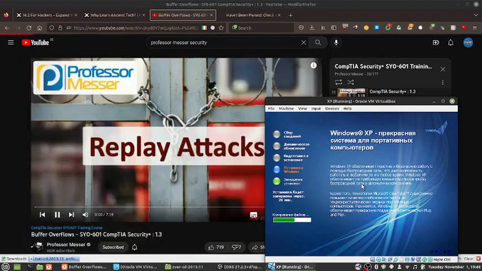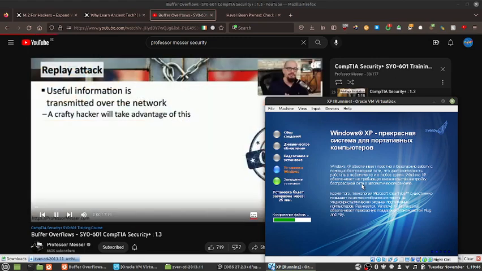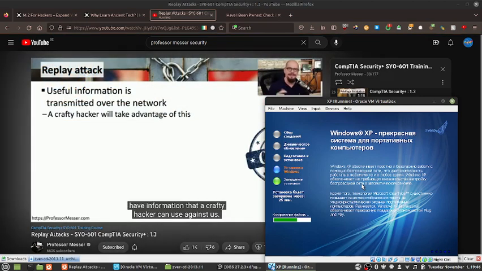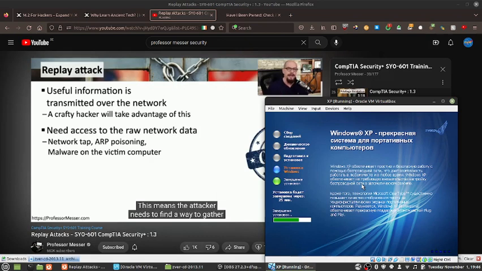The communication that we send from our computer to other devices on the network will very often have information that a crafty hacker can use against us. This might be a session ID, it might be login credentials, but they want to be able to find the information in those network flows and be able to use it as an advantage during an attack. This means the attacker needs to find a way to gather that network information.